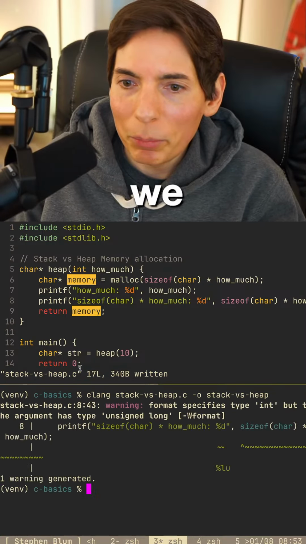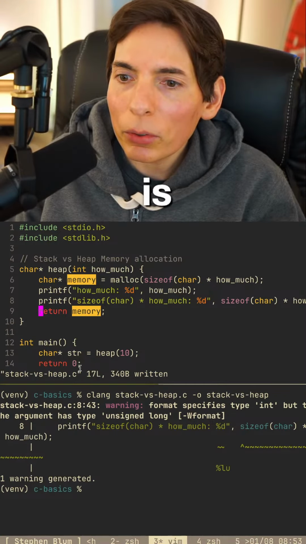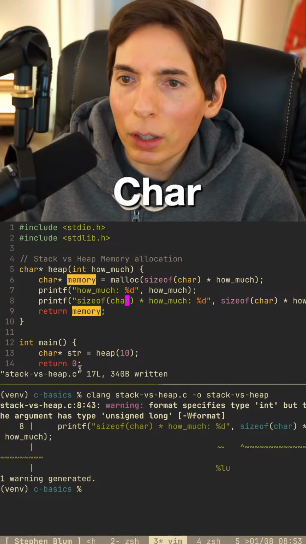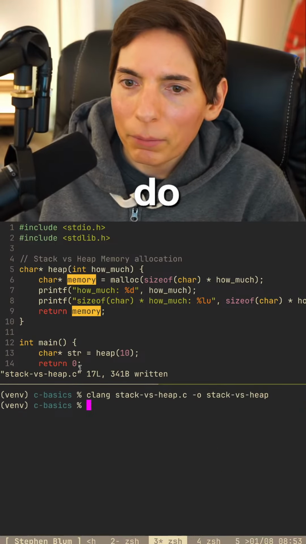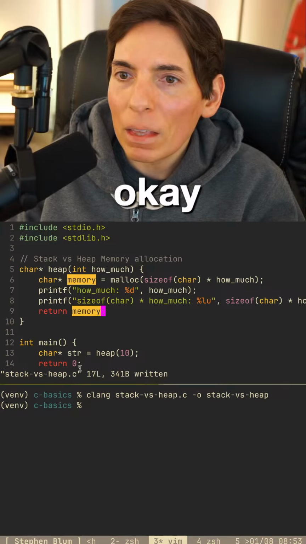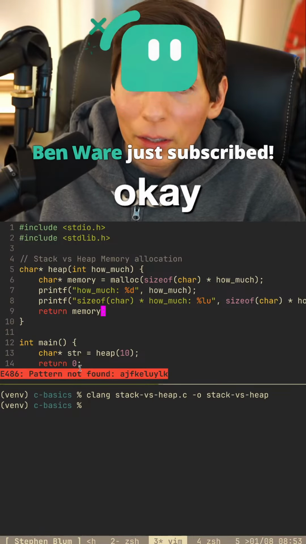All right, we build it. It is a size of chart. Oh, it's too big now. I'm going to do that. All right. Big. Okay. There we go. Okay. There we go, you guys.